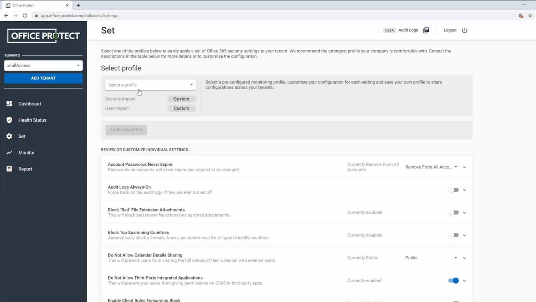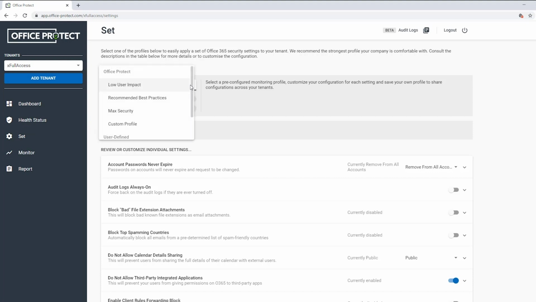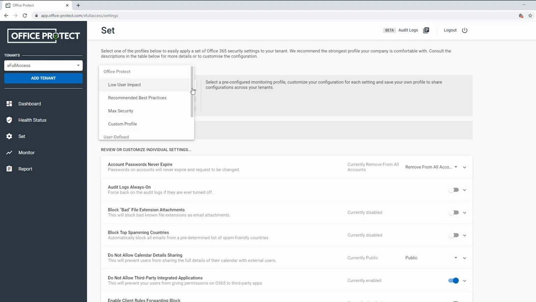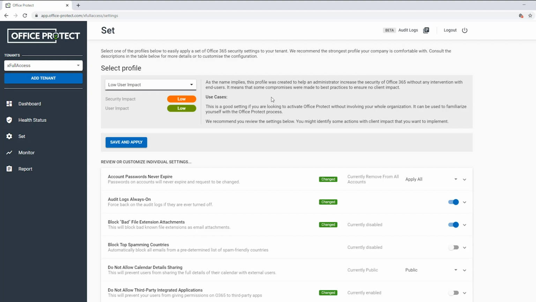As you begin your journey, you do not have a profile. Most people would choose from one of our default profiles that are here: low user impact, recommended best practice, or max security. Those were created by our experts as a way to know where to get started. As you choose them, you have a short description of who is typically using those profiles.